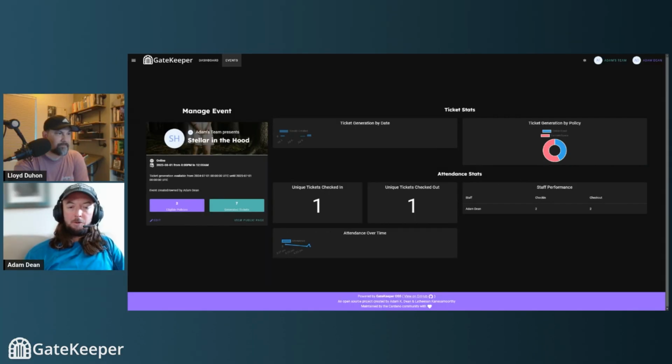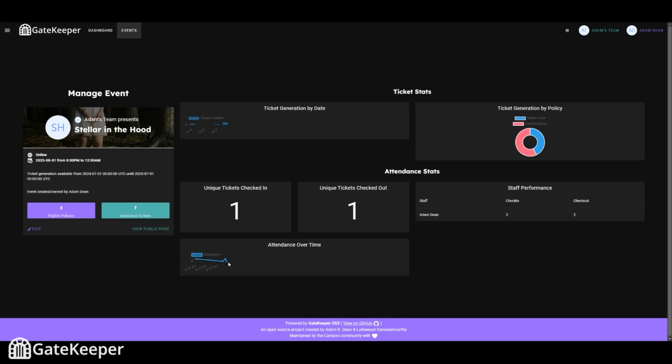And then the unique tickets that have been checked in, the unique tickets that have been checked out of the event for accurate attendance reporting, and then the staff members who actually have performed the check-ins and check-outs, and what our attendance at the event was over time. So actually a minute-by-minute update if we check people in and check people out, what our peak attendance numbers were.